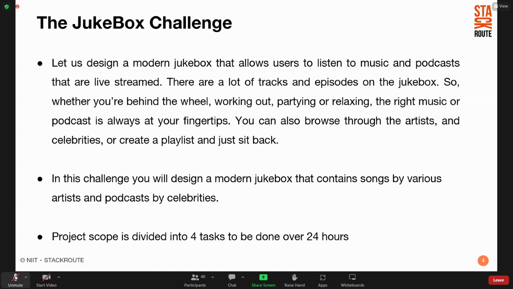So the jukebox challenge. Let us design the model jukebox that allows users to listen to music and podcast. What do you mean by the term podcast? Ma'am, series. Audio stories type. These terms are new. Audio. Ma'am, like audio stories, horror stories.